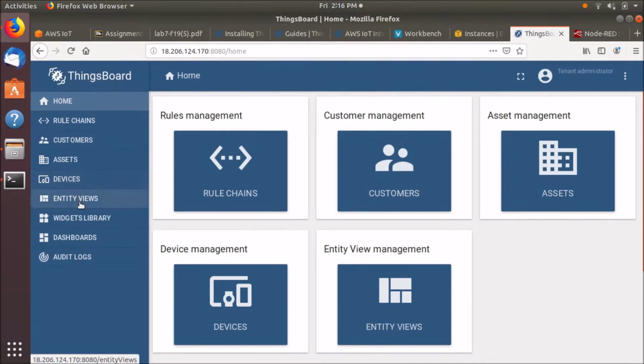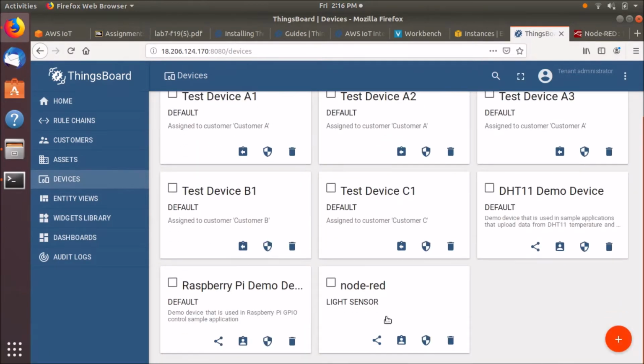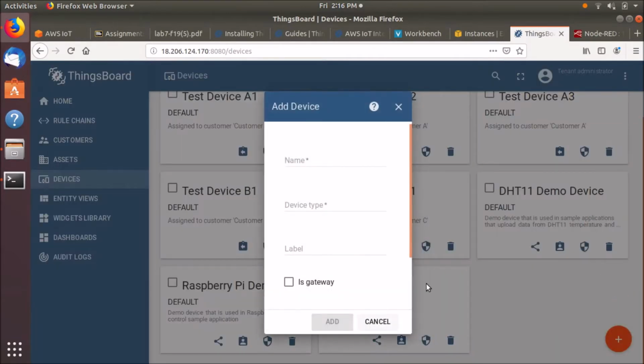So we have to go in devices. As you can see, I have created a Node-RED device, but I'll show how to create a new one. So you click add new device, you give the name, which would be, let's say, temp, and then you give the device type, that can be anything. We have given light sensor here.